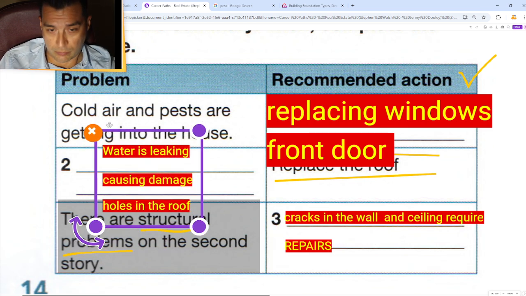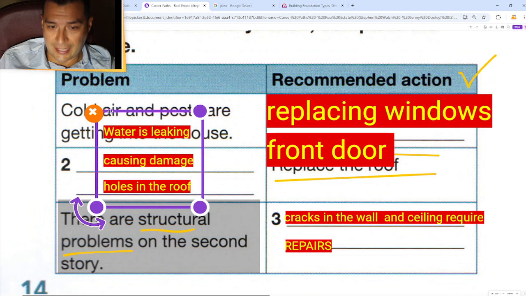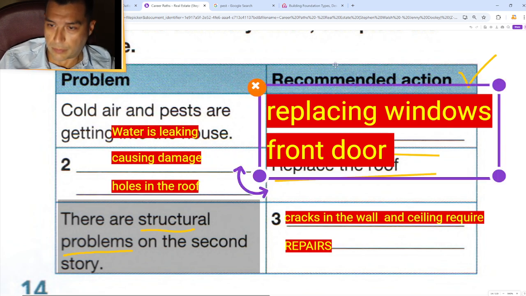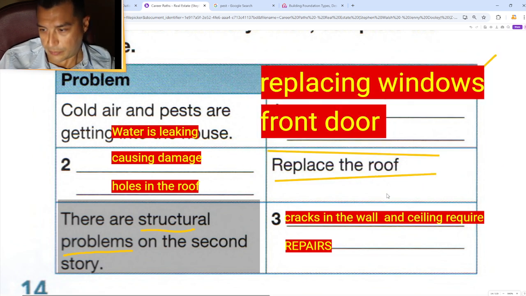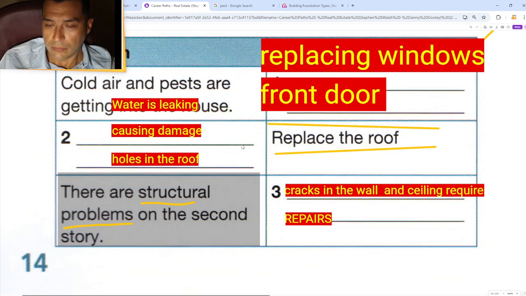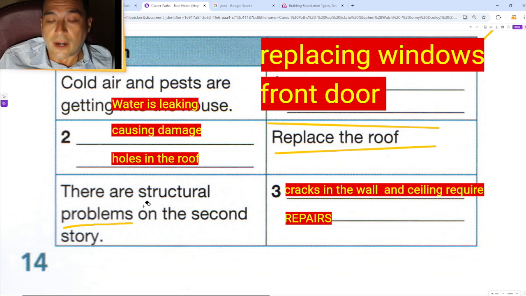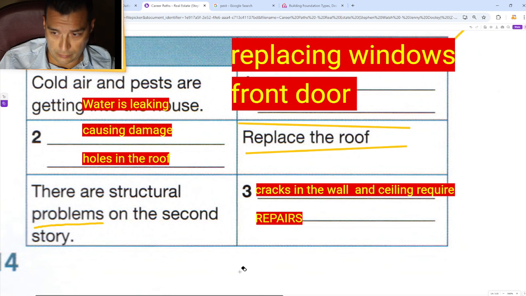Next problem. Water is leaking, causing damage, holes in the roof. Recommended action: replace the roof. Next problem. There are structural problems on the second story. Recommended action: cracks in the wall and ceiling require repairs. Excellent.